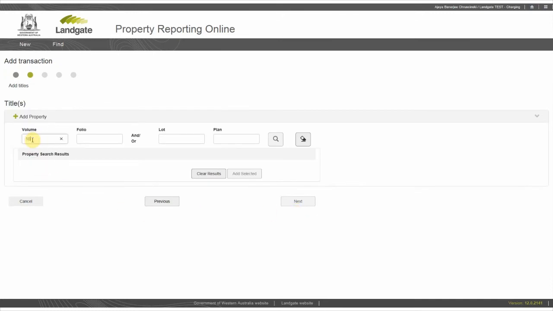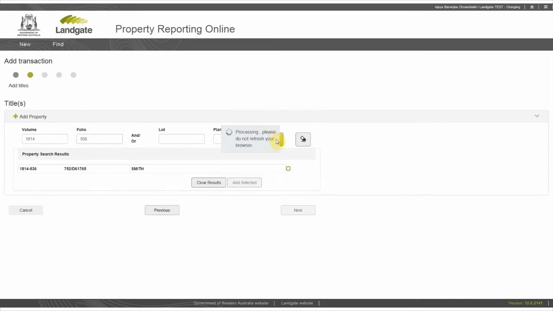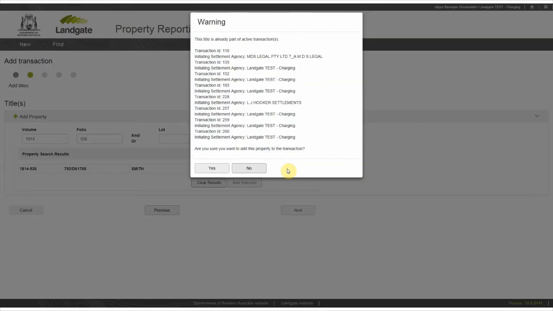Enter the volume and folio and/or lot and plan. Don't use prefixes or suffixes such as CT, deposited plan or diagrams. Select the search icon on the right or use the Enter key. The system will generate the land parcel specific to this certificate of title. Tick the checkbox and Add Selected to add the parcel of land to this transaction.